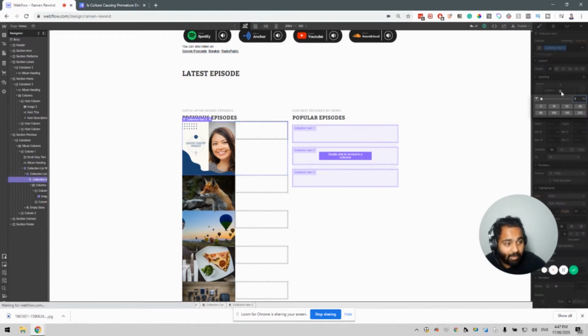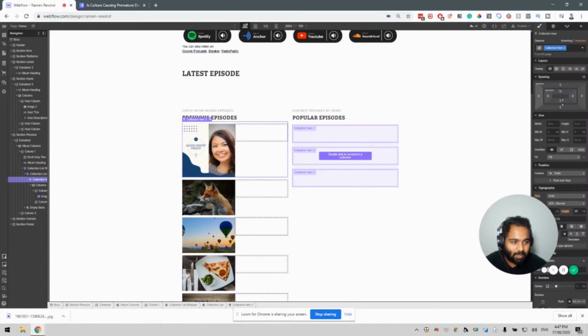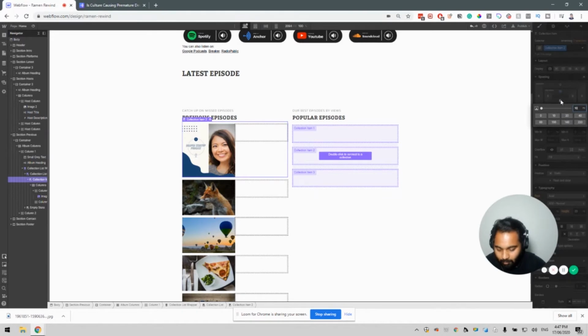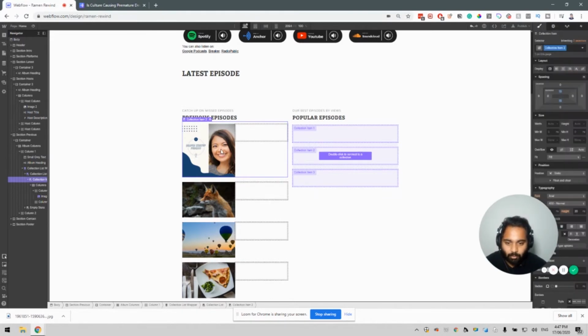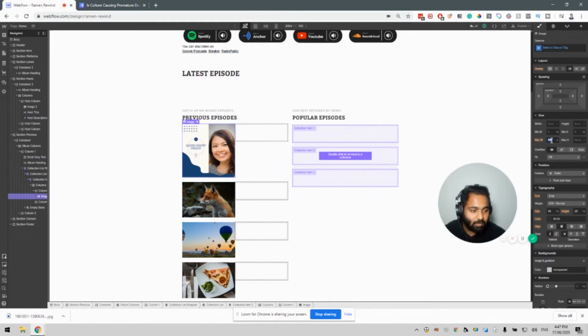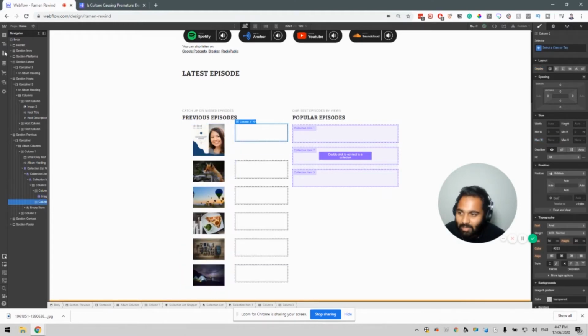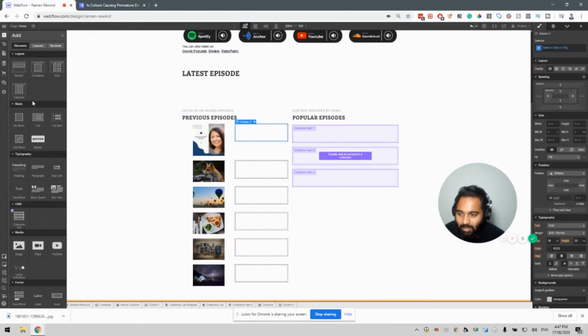So again, if you don't know what I'm doing here, in terms of spacing, I will have an introduction to Webflow class where you can follow along. So I've just added some padding to make sure it doesn't look too messy. And then I'm going to change the width. So next we have a couple of different text items we're going to drag in.